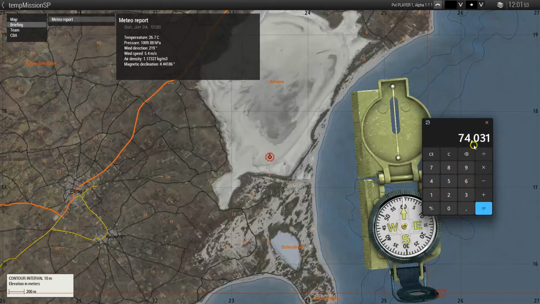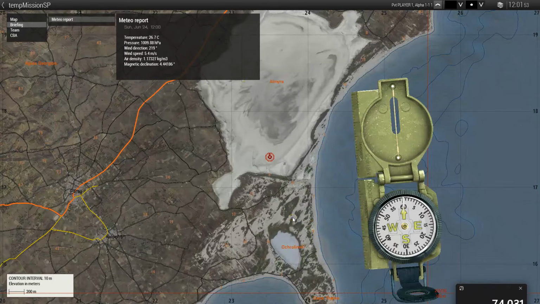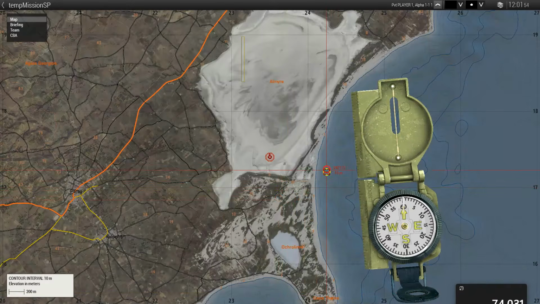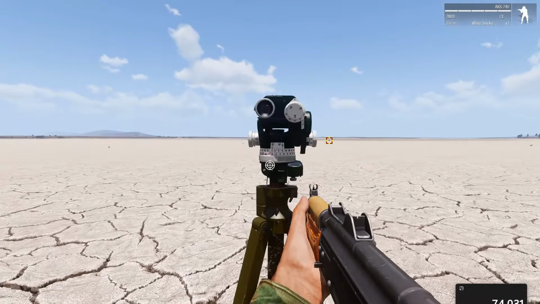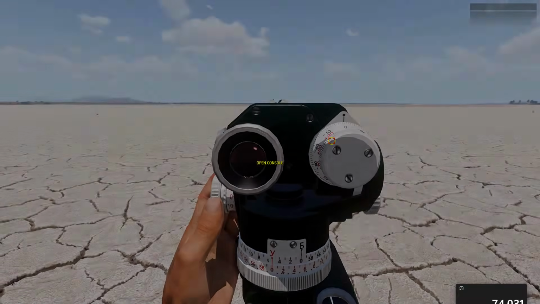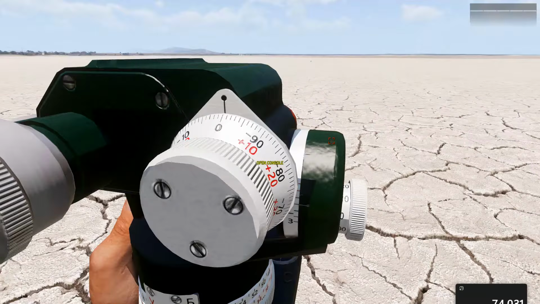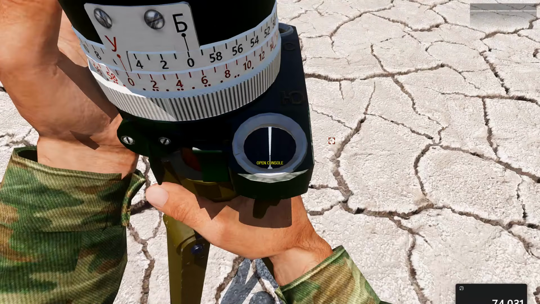In that way you get 74.31 mils, and you can neglect the 0.31. So our magnetic declination is 74 mils to the east. That means if I want to zero my aiming circle onto grid north, what I first need is to zero my aiming circle on the magnetic north.